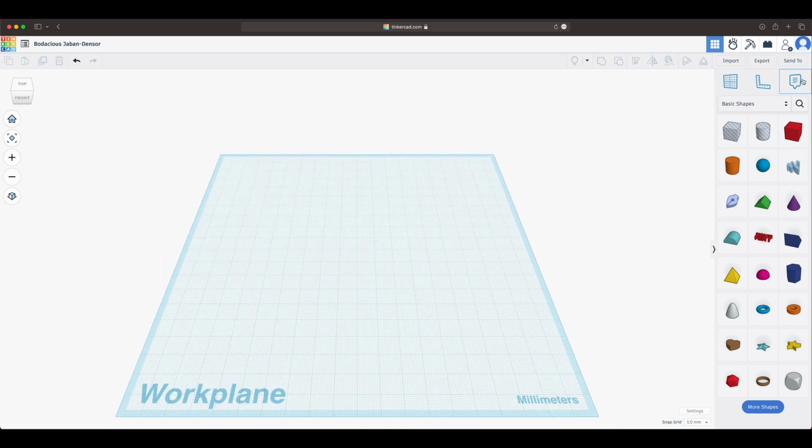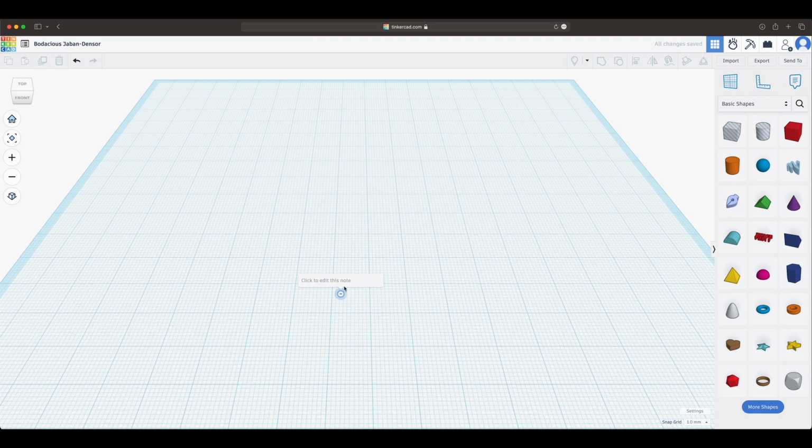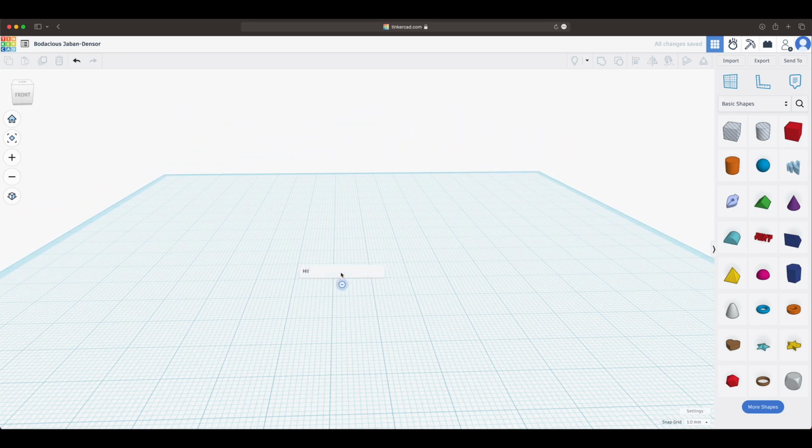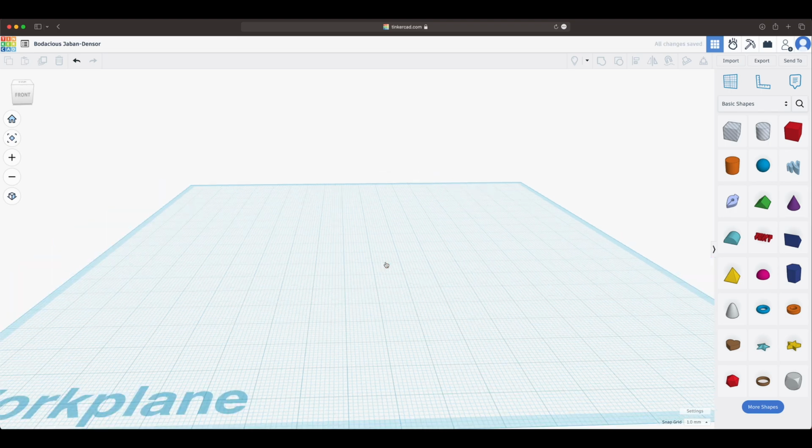This last tool is the Note tool. You can click on the note, place it anywhere, and just write whatever you want. You can click this minus button to minimize it, and now you have a note there. Click it to see what it says, click into it, and then click on this trash can, and you get rid of it.